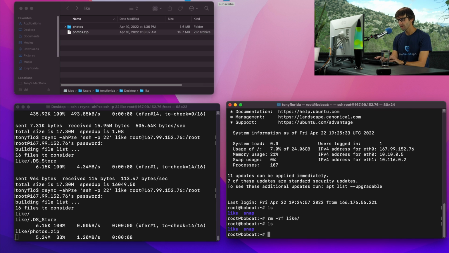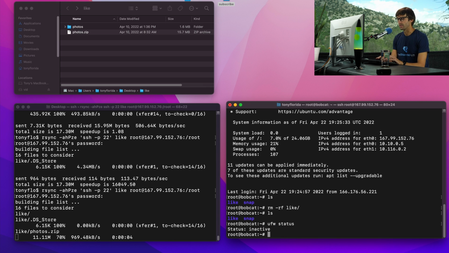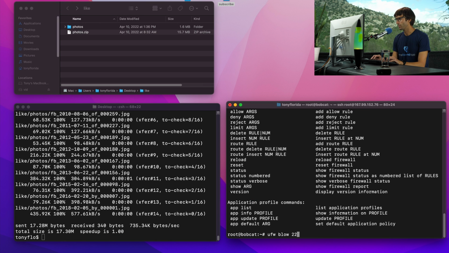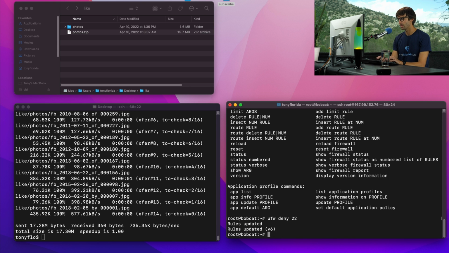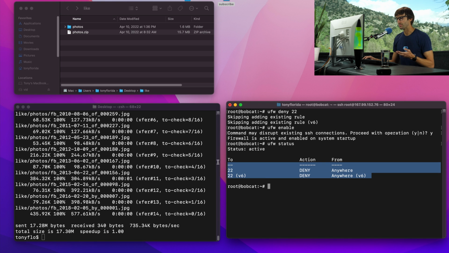Now, with the firewall, let me show you that port 22 is indeed the port that rsync uses. So we're actually going to type ufw block 22. UFW is the Ubuntu firewall. What went wrong there? ufw block. Oh, I'm sorry, it's ufw deny 22. So what I did here was I blocked port 22 with the Ubuntu firewall UFW, and you can see that that is denied from anywhere.